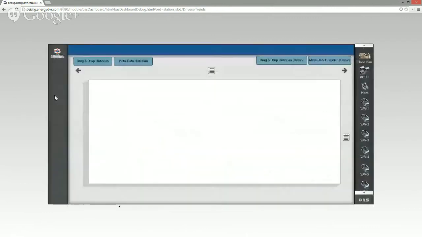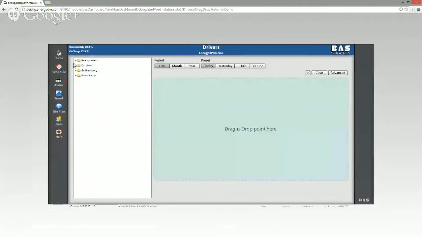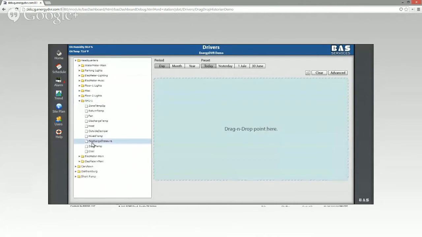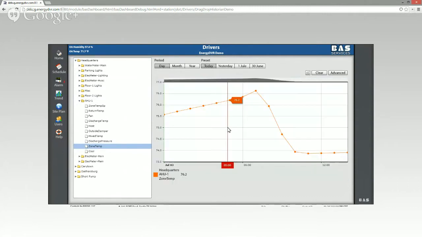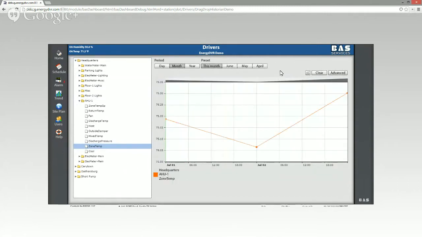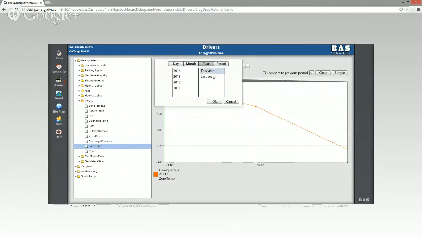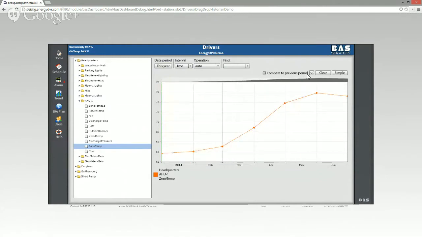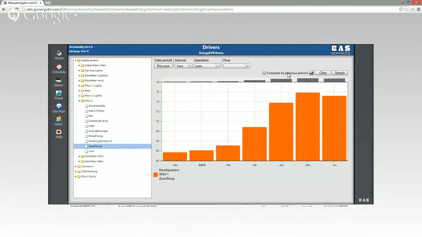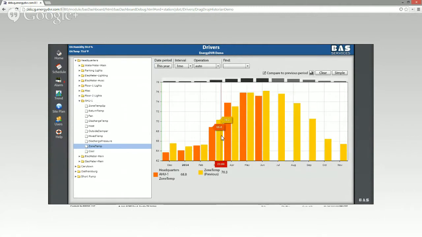Let's take a look at the trends within the drag and drop historian demo. This is the demo station within SkySpark. So it has a little bit more data within the system. So if I drag and drop the zone temperature and I look at it as monthly data, we can go into this year and I'll look at it monthly. We'll switch it to the bar chart. I can compare this to previous period as well. So it makes it a little bit easier to look at the data quickly on the runtime.